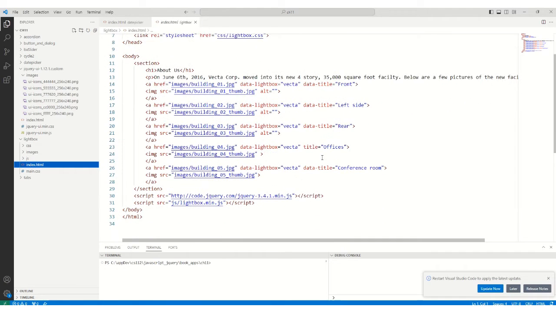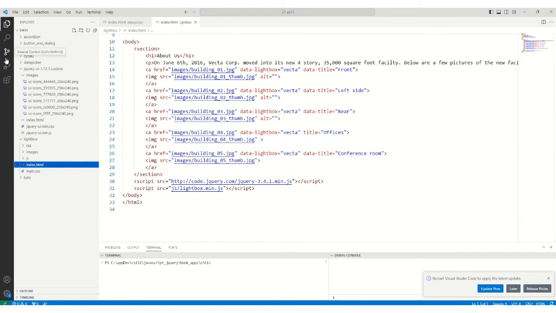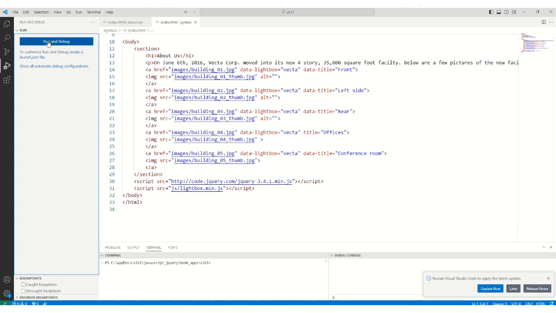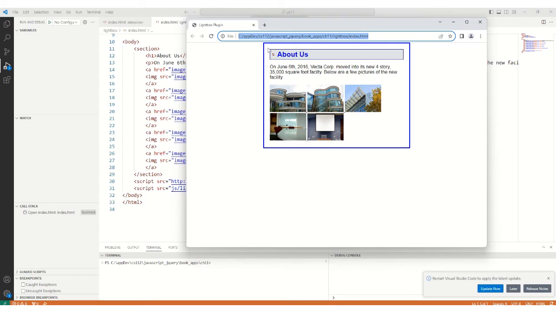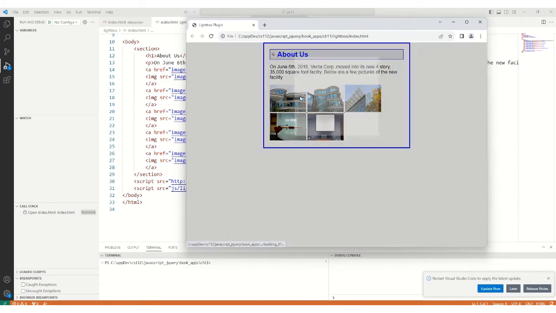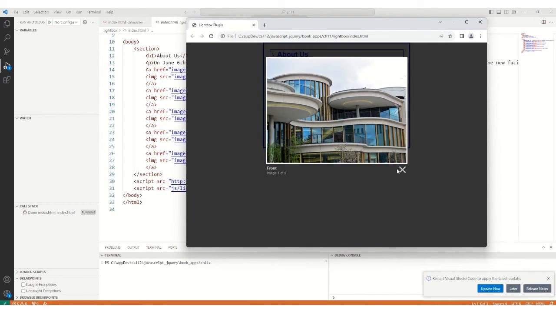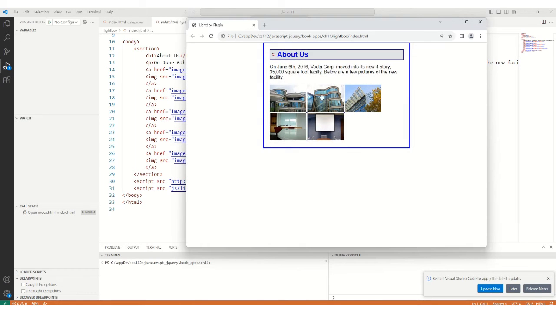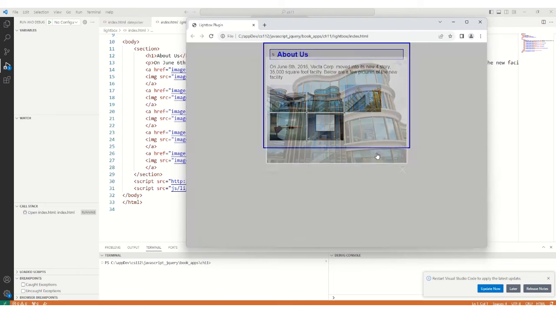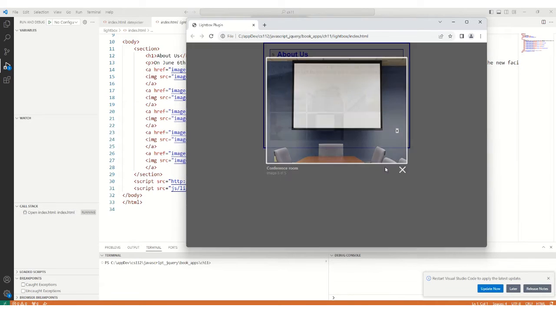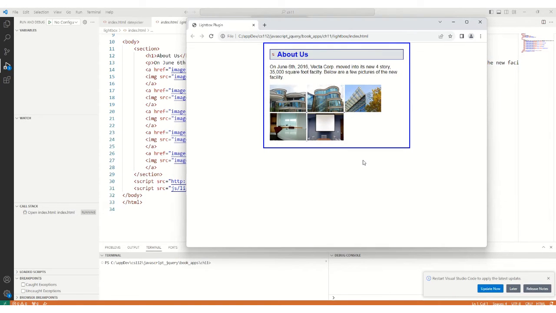Now in this index, let's run it, and then we will dive deep into how it is implemented. If we run it, you can see that this is the Lightbox application. Once you click it, it will pop up, and then if we go to the next one, it will pop up. In that way, basically, you can choose a particular image. Can you think of any popular application that uses this kind of feature?